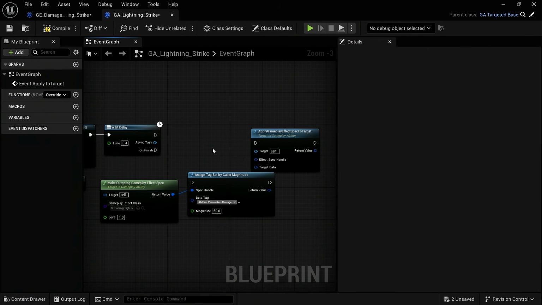You would also use this if you want to generate random stats for your items, like if you're working on a looter shooter and you want to randomize your stats.